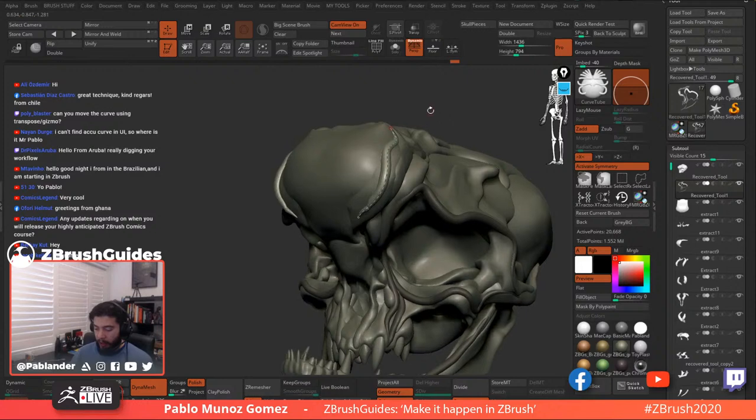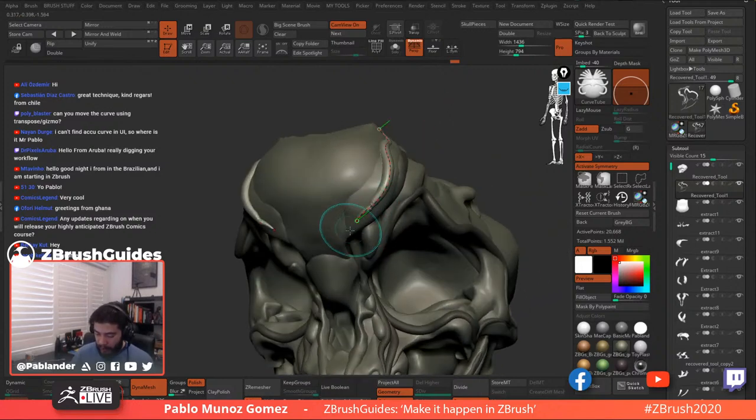You can also extend the curve, right? So if you hover over the end of the curve, you will see that red line that appears.